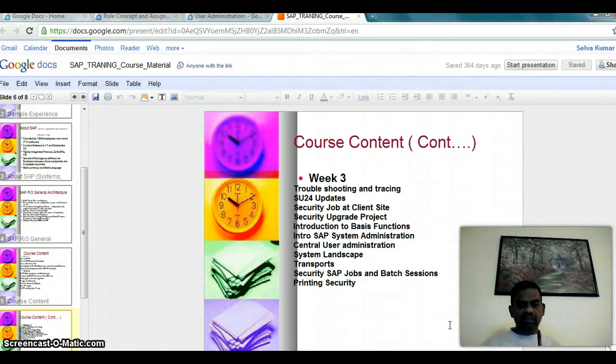Then we are going to cover system landscape. How do we transport roles from one place to another? And how do we secure batch jobs and batch sessions? These are going more into basis. And then how do we secure printing? Printing also can print a lot of sensitive information. How are you going to secure printing?